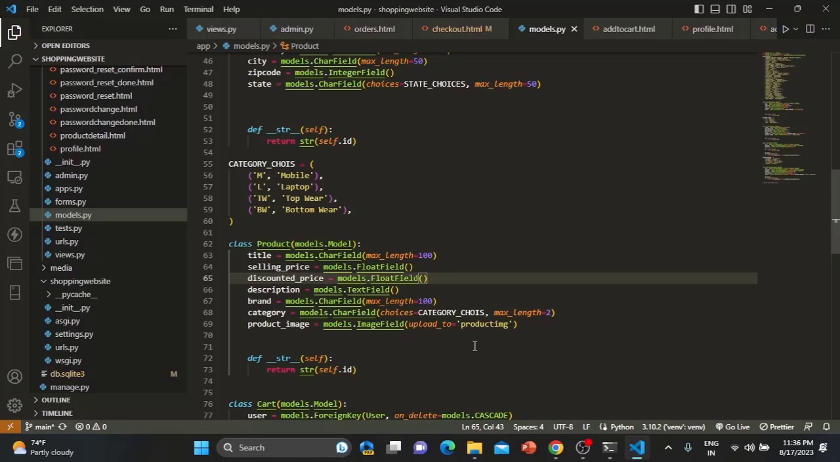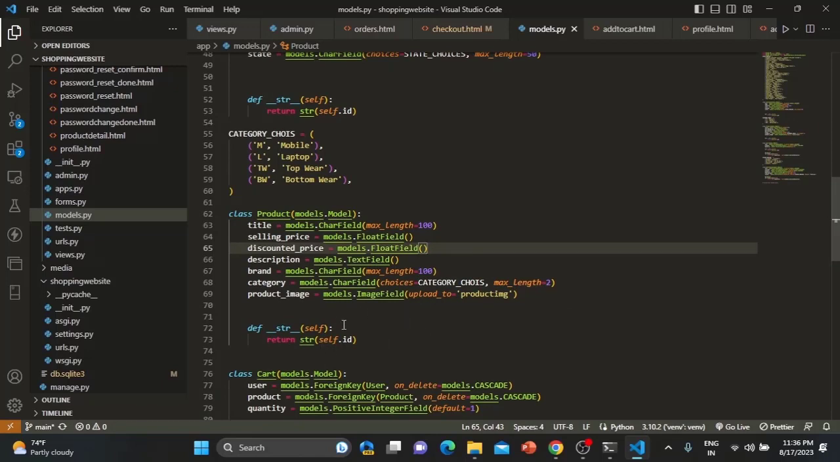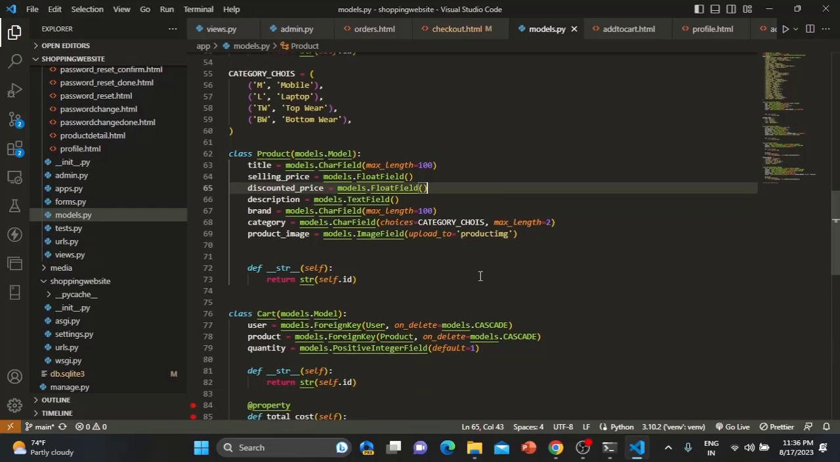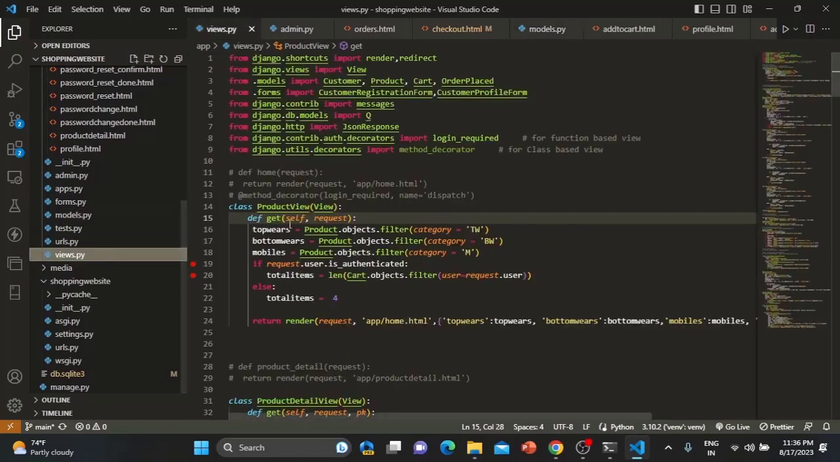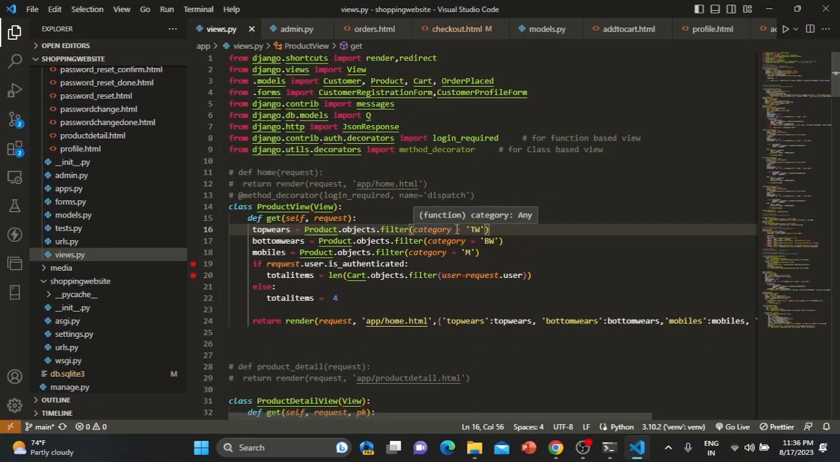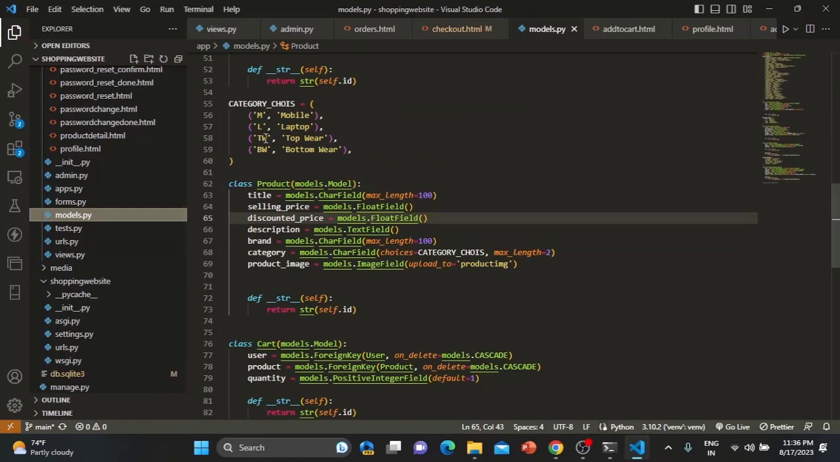If you know Django, then you can understand how it is working. Then I display it with a __str__ method, a dunder method. And now what can I do here in the view? I filter out all the top layer, because in the model I write tw equal to top layer. bw means bottom layer.